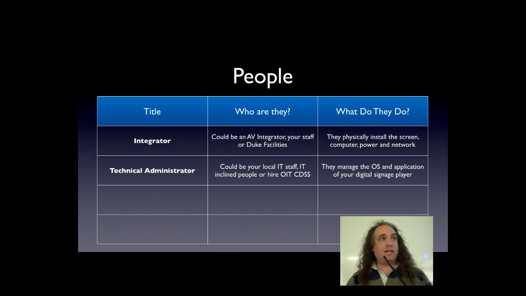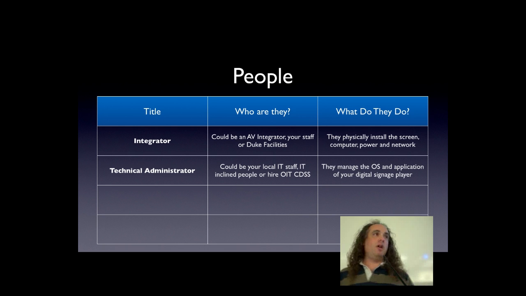Then you need somebody who's going to act as your technical administrator. And again, this could be your local IT staff or somebody in your department that's IT that handles your computers. Or we have a program now, if you buy, and we run these on Mac Minis, we'll talk about in a second, you can buy it as a package from the Duke Computer Store with CDSS, which is a group within OIT that does computer support. You could buy it with their annual support, which is $360 a year. But for that, they will install all the software updates. They will install all the Windows updates for you. They will get the computer from the store, configure it, install all the software, and then give you something that you literally just have to plug in.